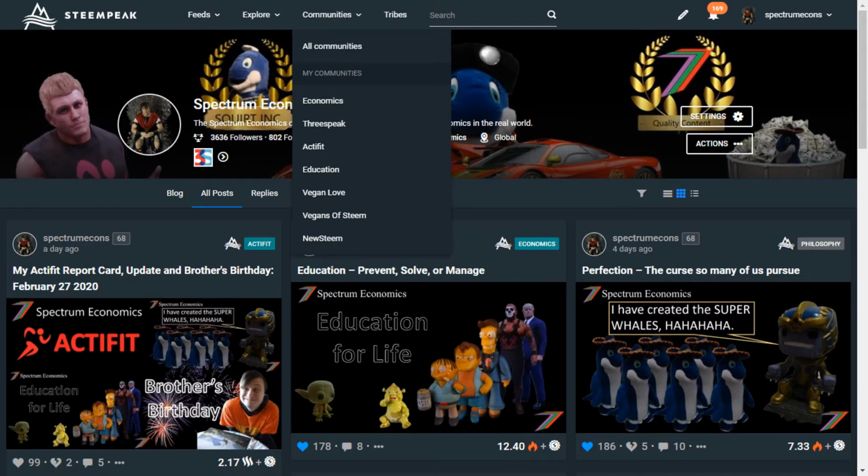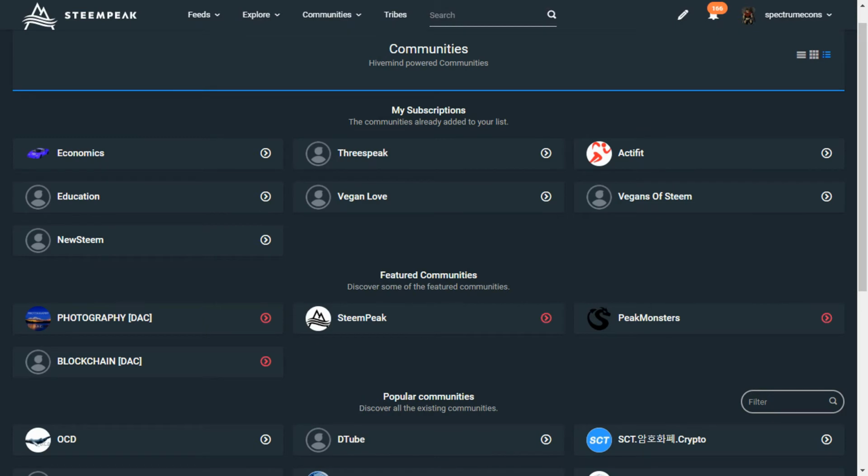So let's enter communities on SteemPeak. You can see here there's 3 areas it's been broken down into. The top ones are my subscriptions. These are the communities I've already joined in one form or another. That could be, I could be the owner, the admin, a guest, or a member. There's lots of different types. I'll be talking about that later.